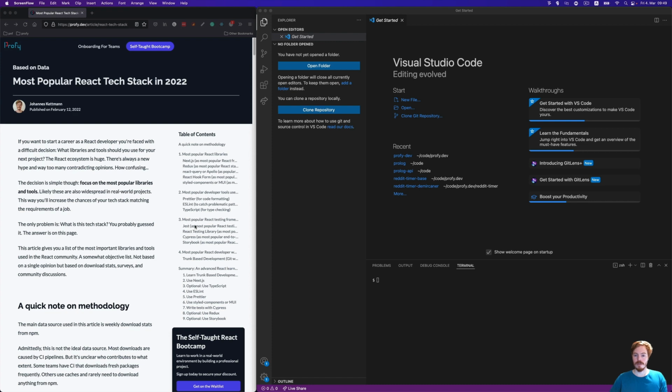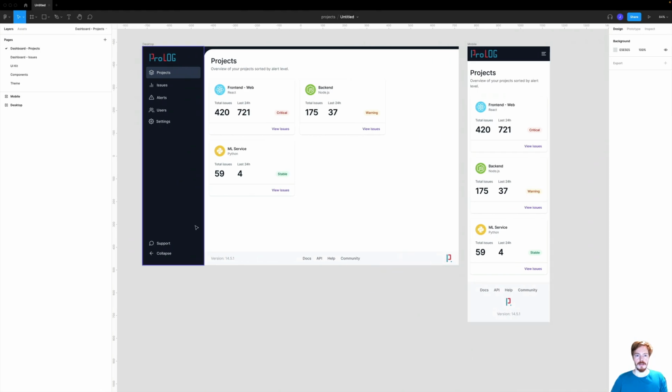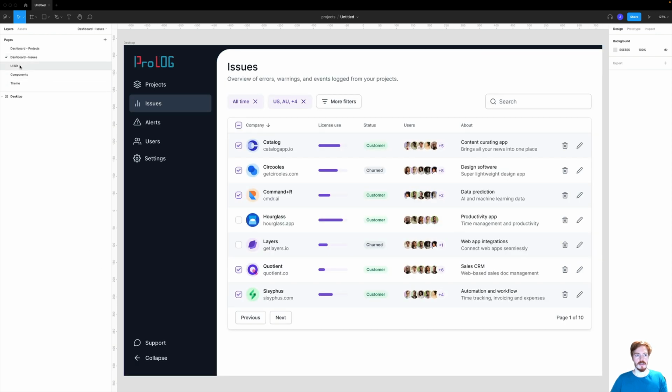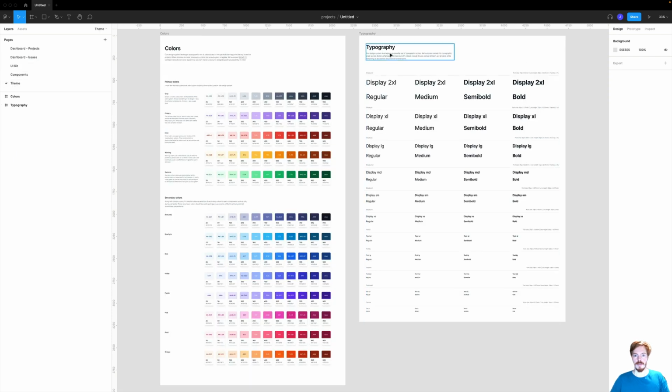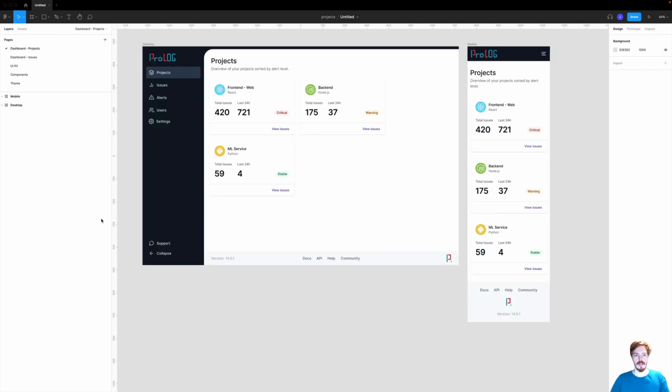The goal is to develop this application. I prepared some designs. It's not totally finished until now, but this is an error tracking tool. The goal is to set it up in a professional way, like you would see it in a real work environment. So we have a UI kit here with different components and a theme with different typography styles and colors. And then you have the designs here for the application.